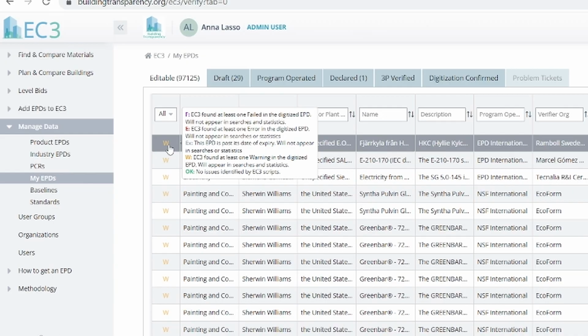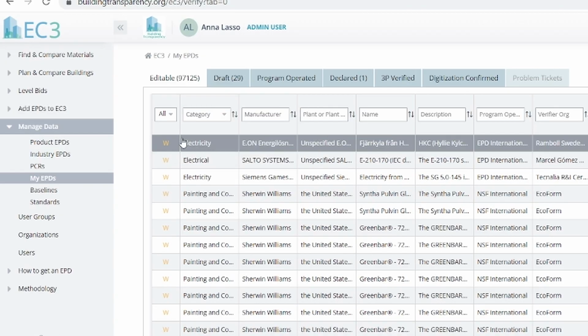For more details around EC3's QA process, you can check out the EC3 user guide that's accessible on the Building Transparency website. If no issues are identified by EC3 during the import process, EPDs are labeled in green as OK and are good to go. It's important to note that EPDs flagged as an F or an E, so that's a fail or an error, won't appear in product searches or statistics. And we encourage you to work with your program operator to address any issues causing the EPD to be flagged so that it can be corrected and made available on EC3.